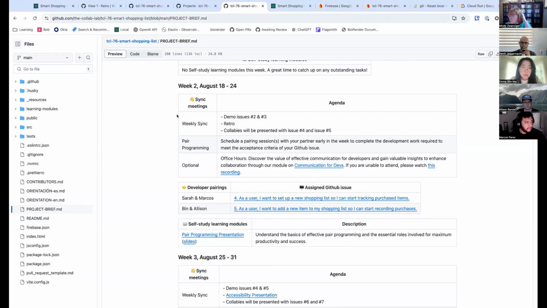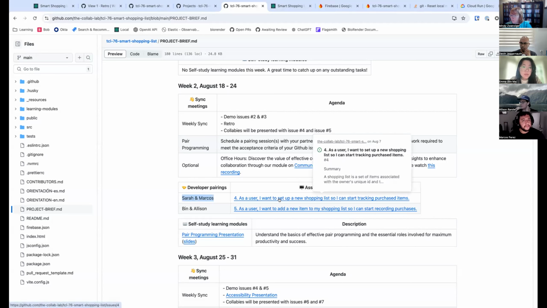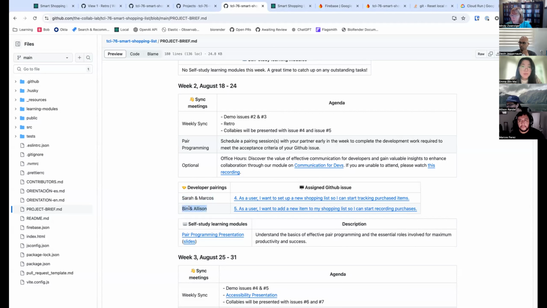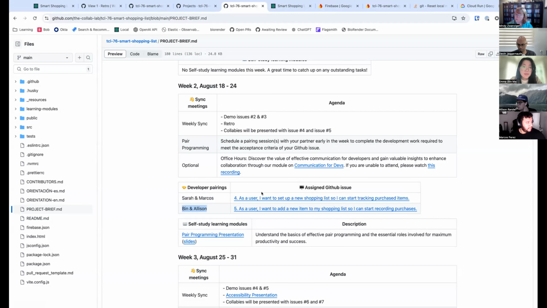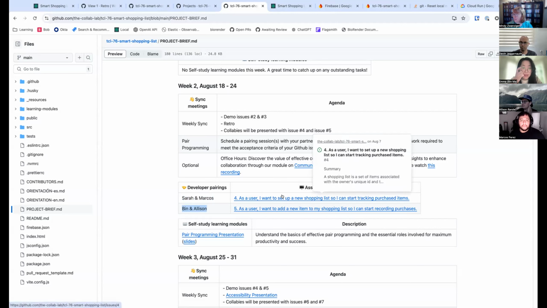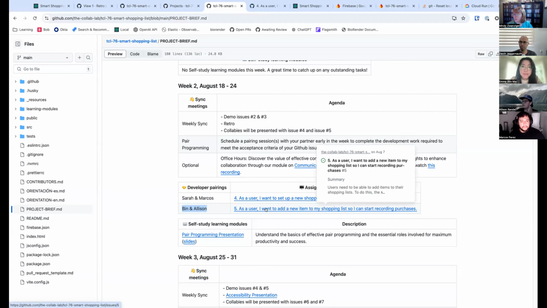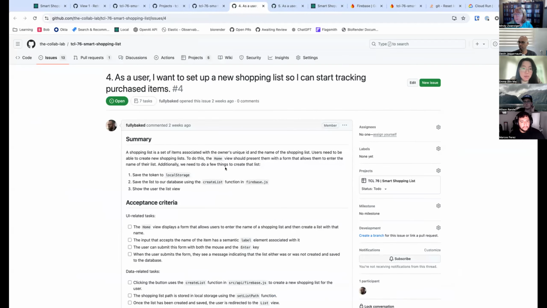There we go. All right, so week 2, Sarah and Marcos are paired for issue number 4, and Emma and Allison are paired for issue number 5. And again, if there is some desire to switch those amongst teams, feel free to communicate that and organize that as you'd like.